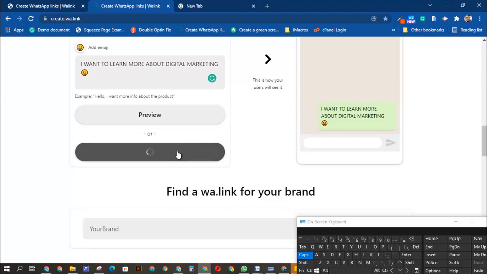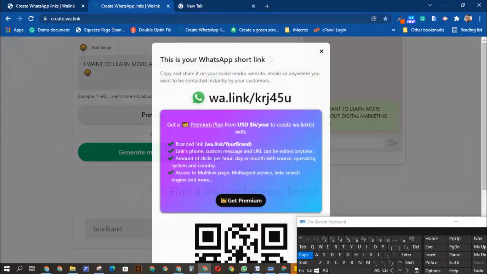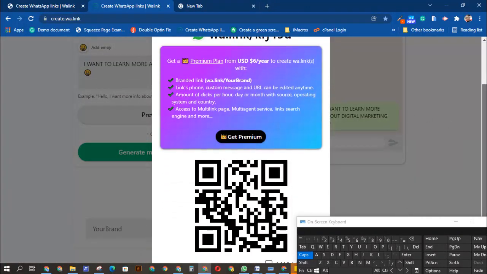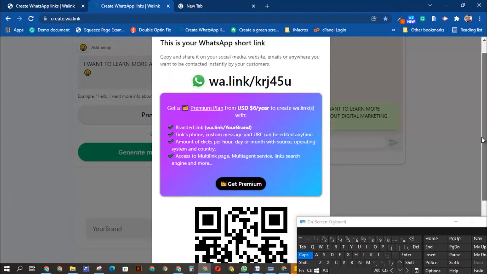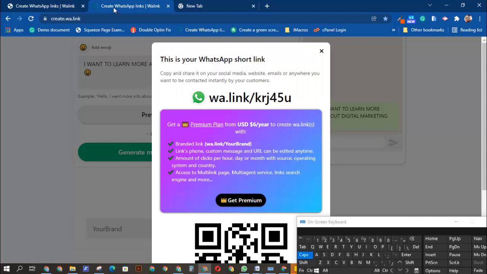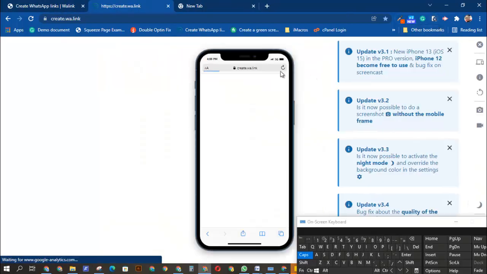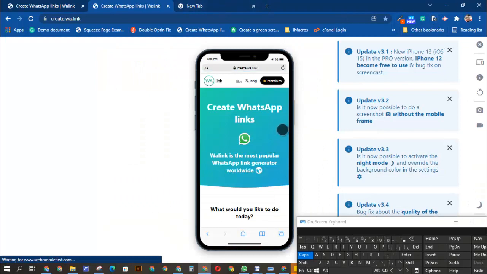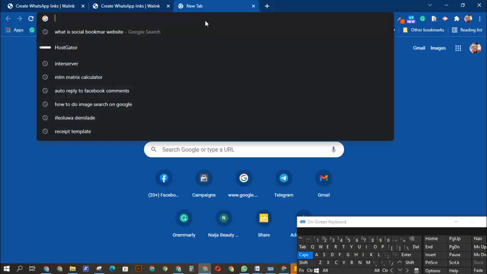As you can see, it is going to load and it is going to generate your link. As you can see here is the link. Now you can copy this link over here, or you can just copy this link over here. So now this link is copied. Whether you're on a mobile or you're on PC, you can do this, and that is how to generate a WhatsApp link.